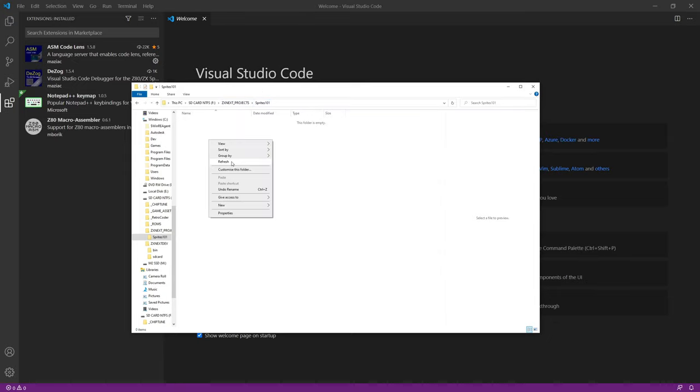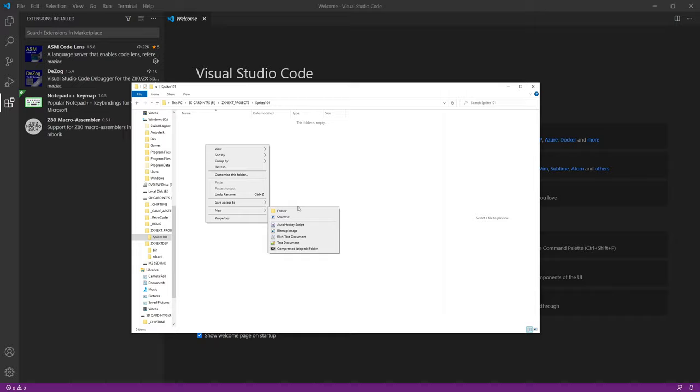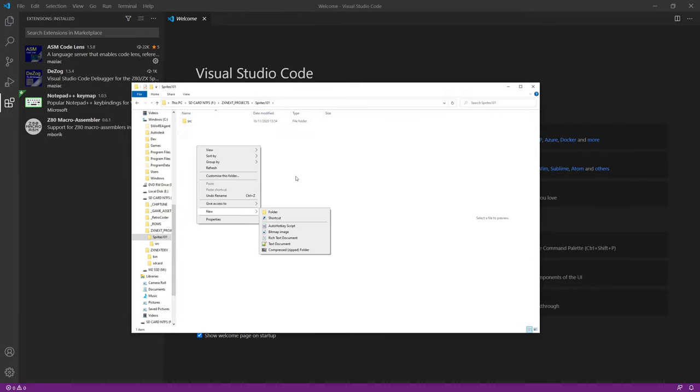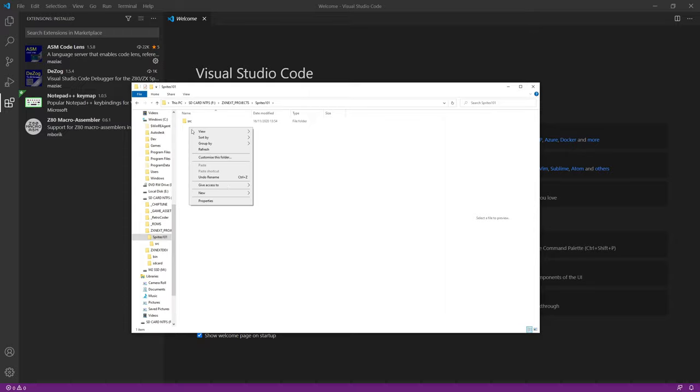Inside this, and all this is optional, it's just the way I've set it up. But I urge you to do the same, and then you can follow my videos much more easily. We'll make a source folder called SRC, and all of our code's going to go in there. Next to the SRC folder, we want to create a bat file called run.bat.